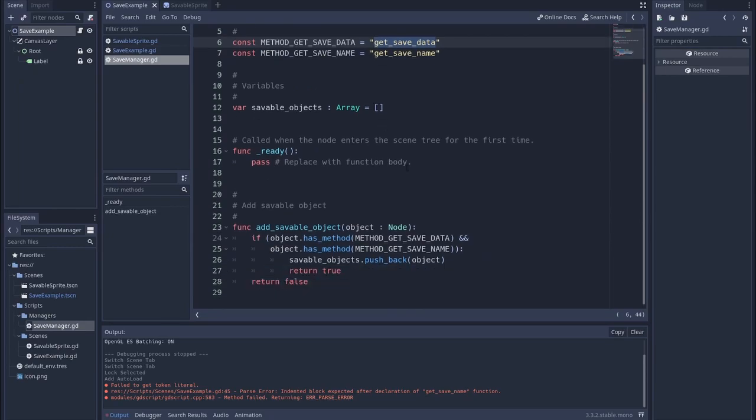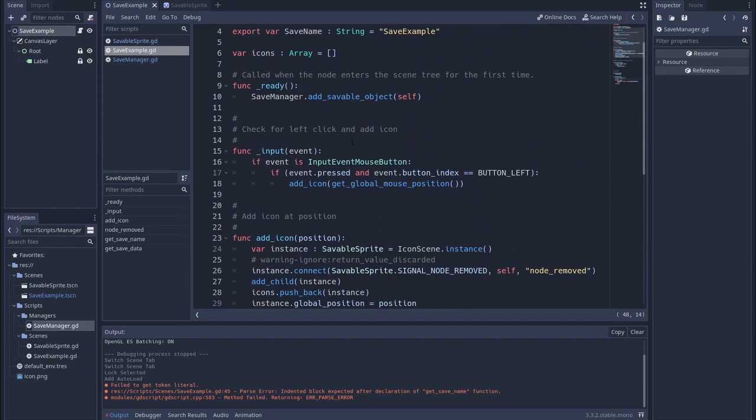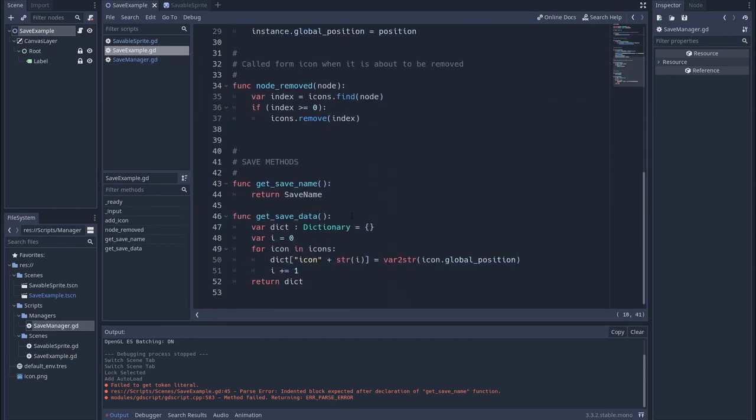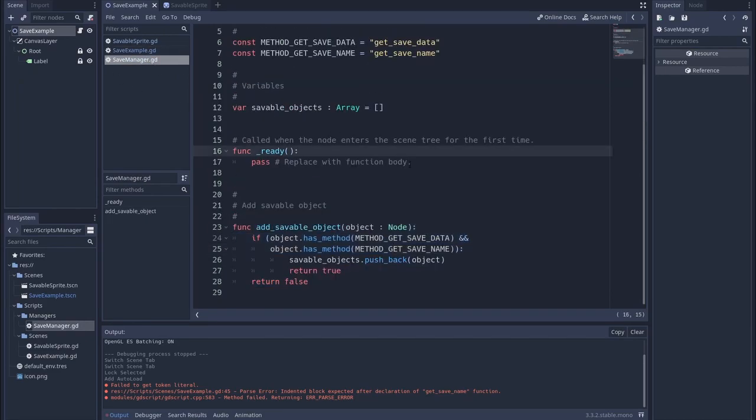All right, so now we have a savable object. Our example scene is being added to the save manager when it's created, and it can provide a name and the position of all the icons on request. So the next step now would be to go to the save manager and write the actual method to save this to the disk. For now, I'm going to set it up so that we save when the game is quit, and we will have an autosave as well.